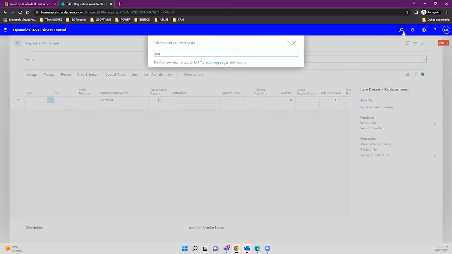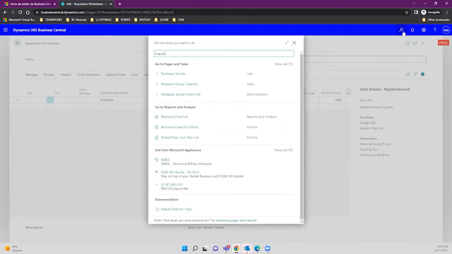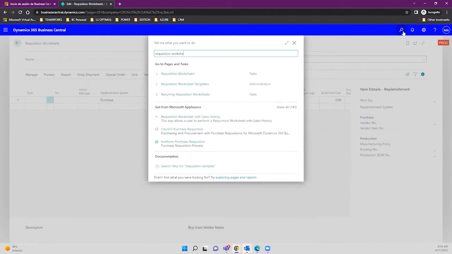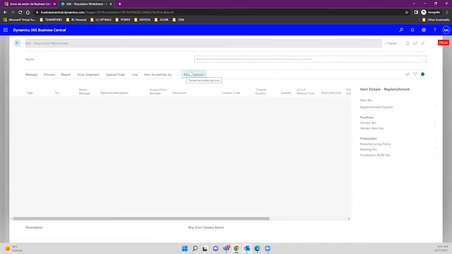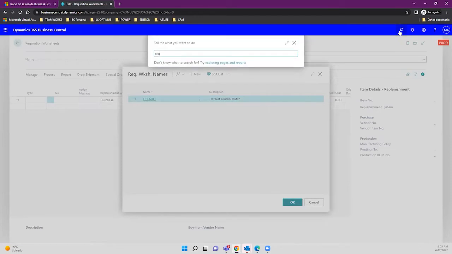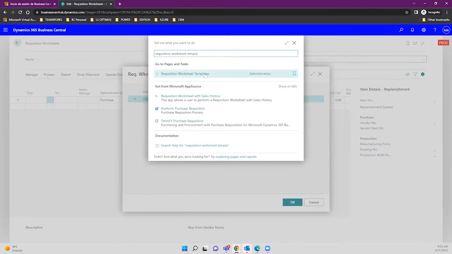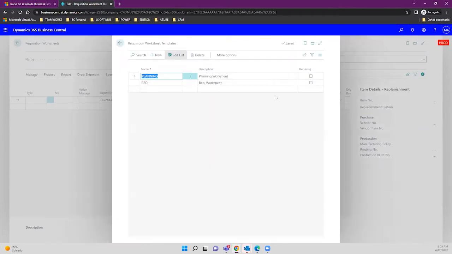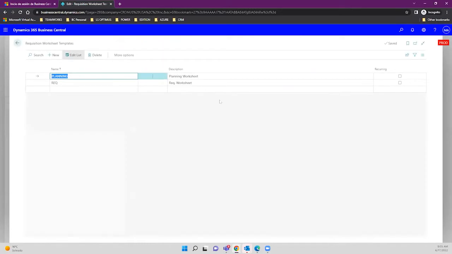Let me just show you the idea. This is the requisition worksheet. Oh, sorry, this is the batch. Let me open the template. By the way, I strongly recommend visiting our training videos beforehand to understand the basic concepts of replenishment, so you can come and verify this without any other doubt, right?